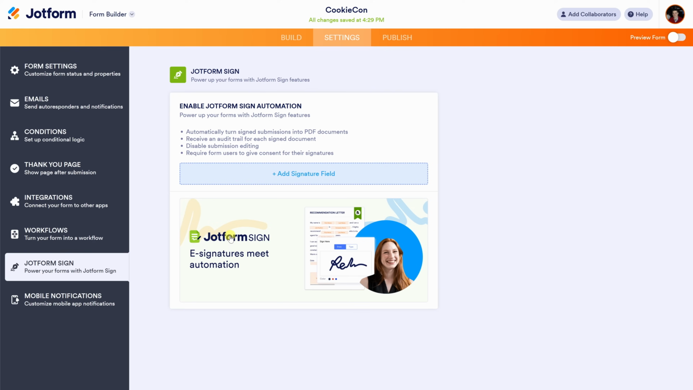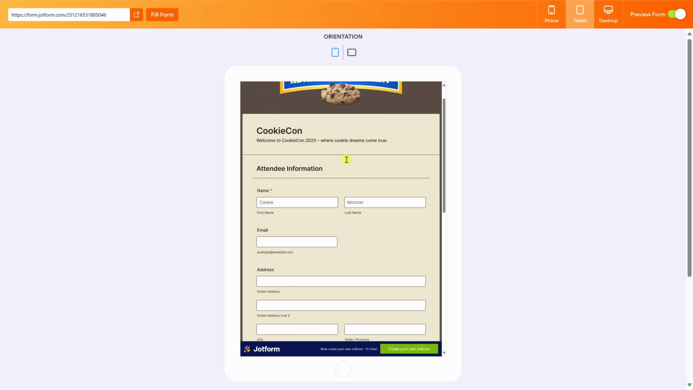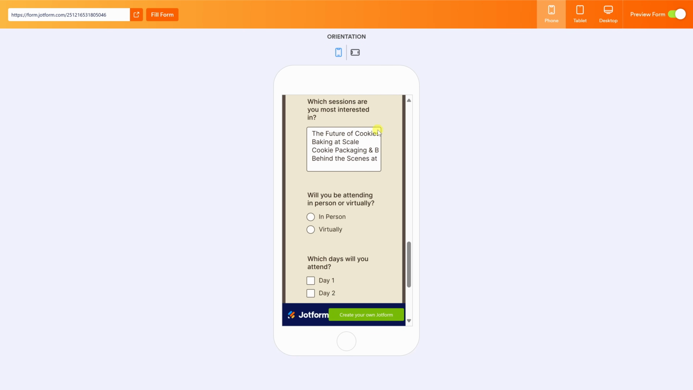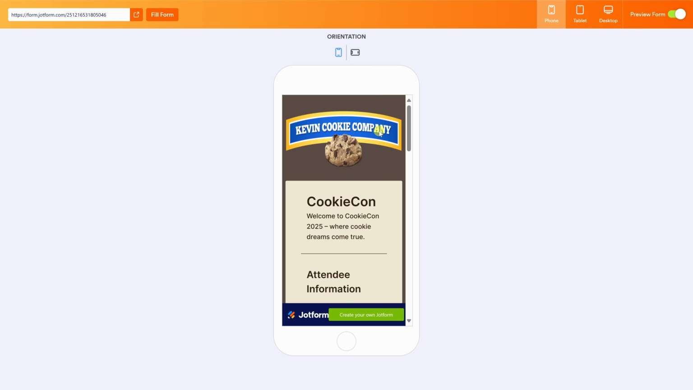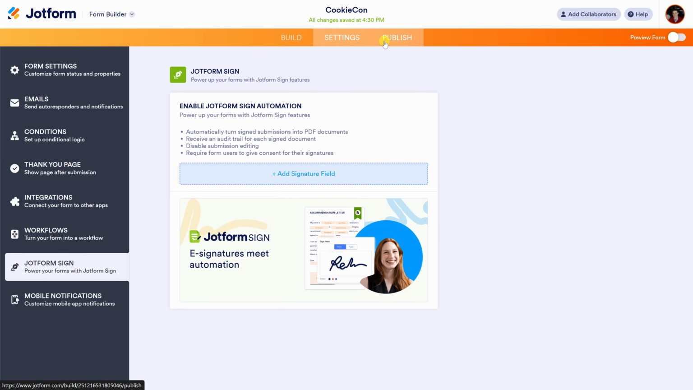Before going live, it's always a good idea to preview the form and just ensure that it works properly on all different types of devices. In the top right-hand corner, let's toggle on the preview. We can preview what the form looks like on a desktop. Here, we could also preview it on a tablet as well as a phone. And overall, I think this looks really good. And I think I'm just about ready to publish. Right up on top, let's turn off the preview. And over here, let's click on Publish.